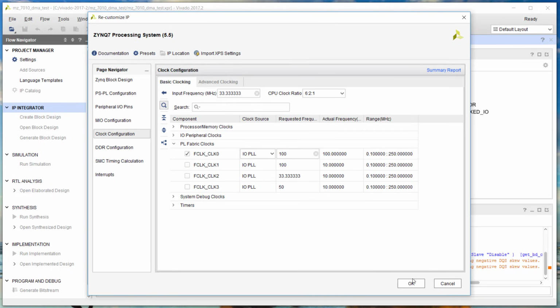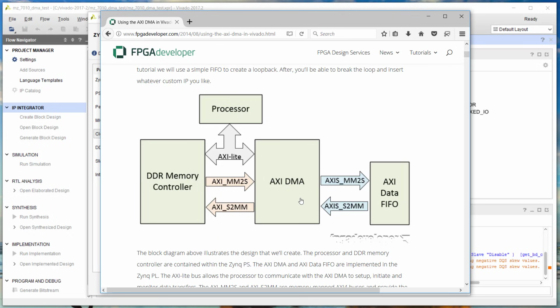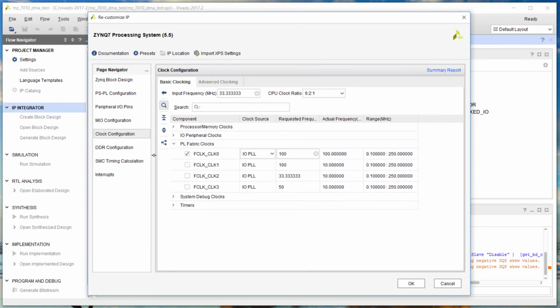Okay, so now what I want to do in this design, because I have an AXI DMA, is that it's going to need access to the DDR memory controller, and it's also going to need a configuration interface, which is going to be AXI Lite. So the processor is going to need to configure the AXI DMA through an AXI Lite port, and the AXI DMA is going to need access to the DDR. That's the important thing to know, because I need to configure the Zynq processing system for those things.